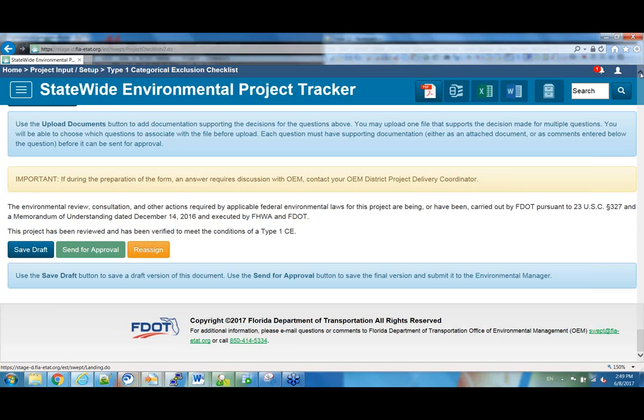Assuming it's not those cases, sending for approval and approving for the data entry or PM and District Environmental Manager works exactly like it does today. Send for approval will send an email to the District Environmental Manager. They'll have a link to this form. They'll be able to review and approve. Once they do that, they'll get a confirmation message and a link to complete the environmental certification form.